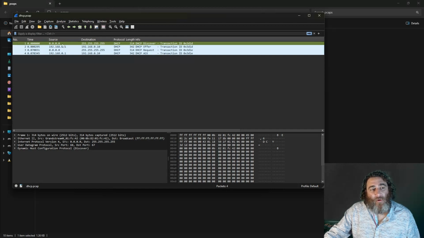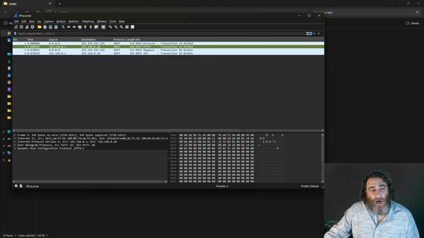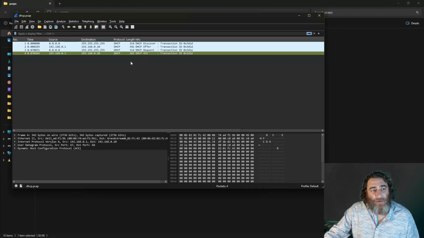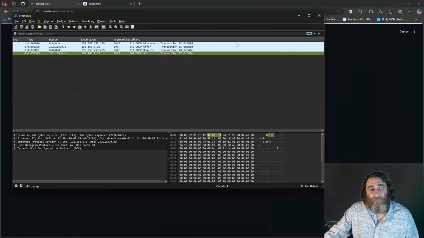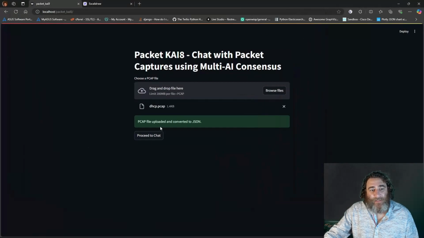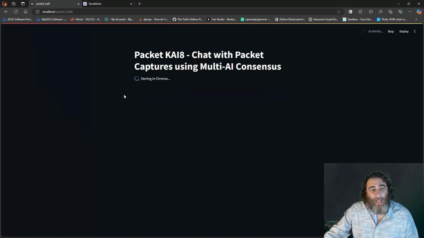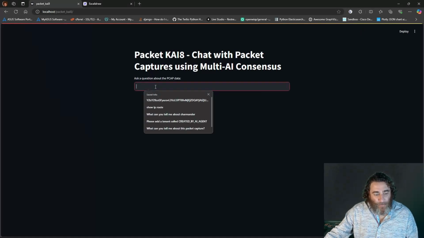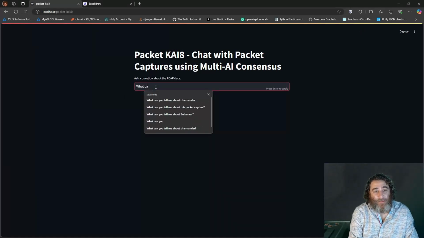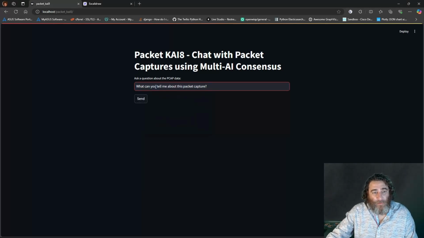So this is a broadcast trying to discover, offer, request, acknowledge. A standard DHCP flow. So let's see if the AI can recognize this DHCP flow and what it can tell me about it. Right? So let's just say, what can you tell me about this packet capture?